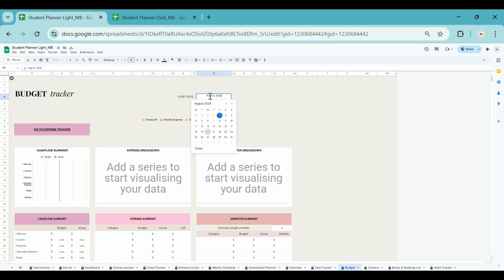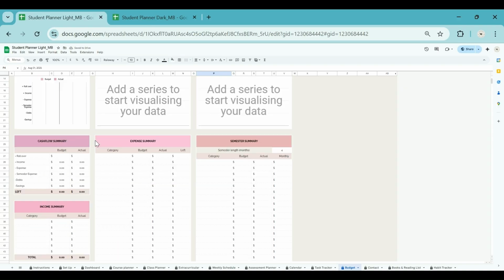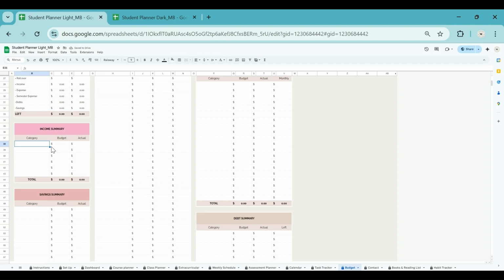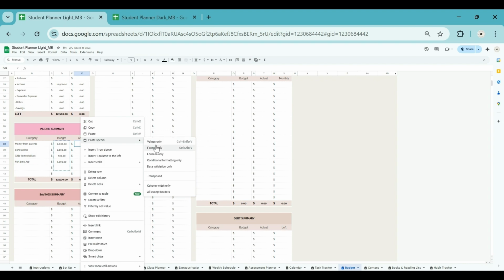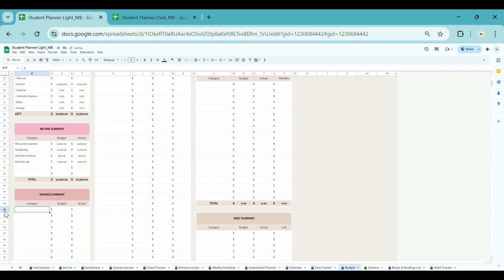First, double-click and select the month here. Let's select August 1st, 2025 from calendar. Under the income categories, I'll enter money from parents, budgeted at $9,000. Scholarship, $2,000. Gift from relatives, $500. Part-time job, $1,000. You can, of course, add your own categories. For this example, the actual received amount is the same as the planned budget.